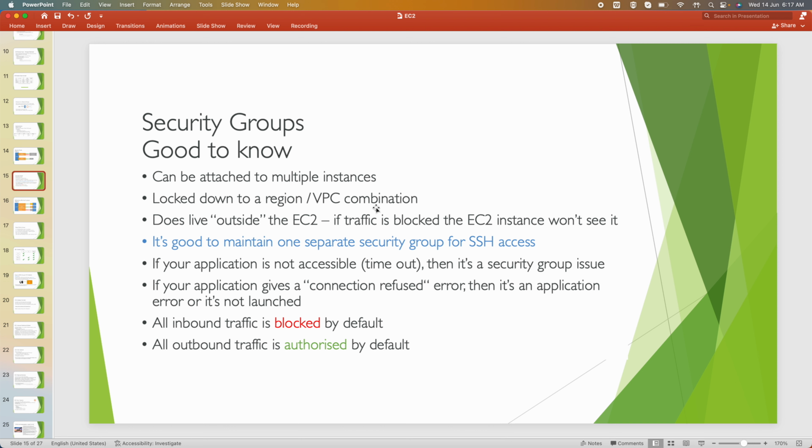It is good to maintain one separate security group for SSH access. It is a good practice to create one separate security group for the SSH access. SSH means secure shell, which is used to access your EC2 instance through the command line.